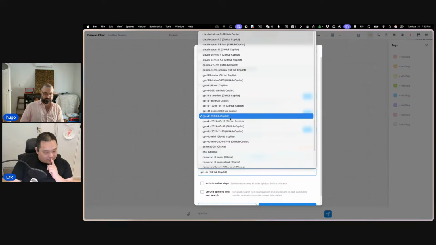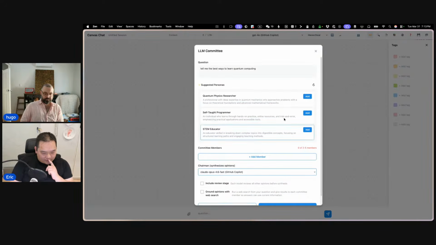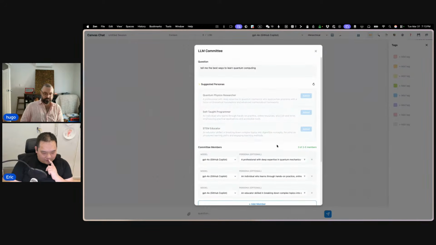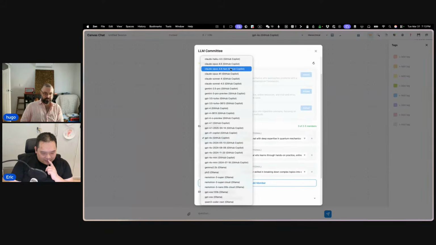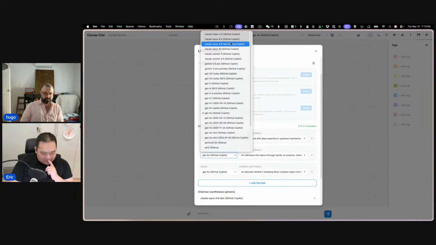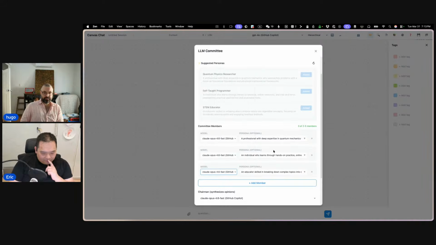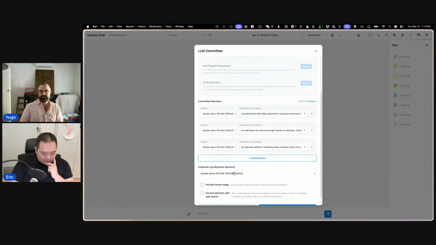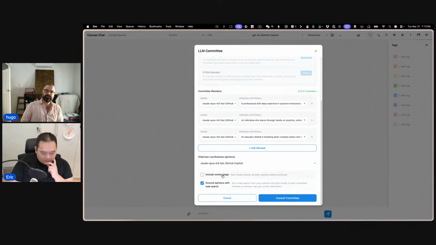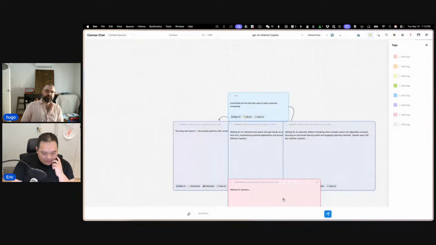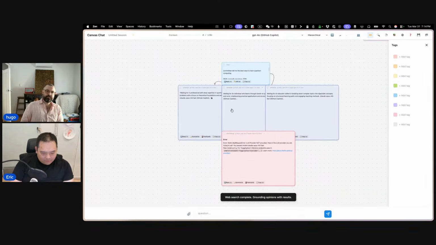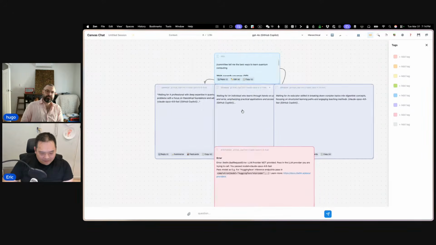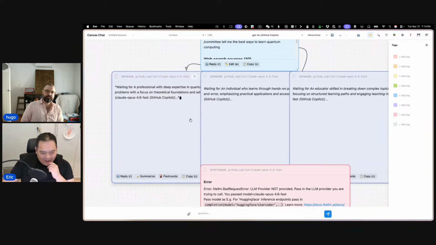Let me see. I'm going to take a chance and try to use Opus 4.6 for this one, just in case my usage limits on GitHub Copilot have reset. So I'm going to use 4.6 on each of these, and I'm going to have the LLM take on different personas. One is a quantum physics researcher, a self-taught programmer, and a STEM educator, and ground their opinions with web search, and include reviewing, and they're all going to start if my tokens have not hit their limit. Let's see.